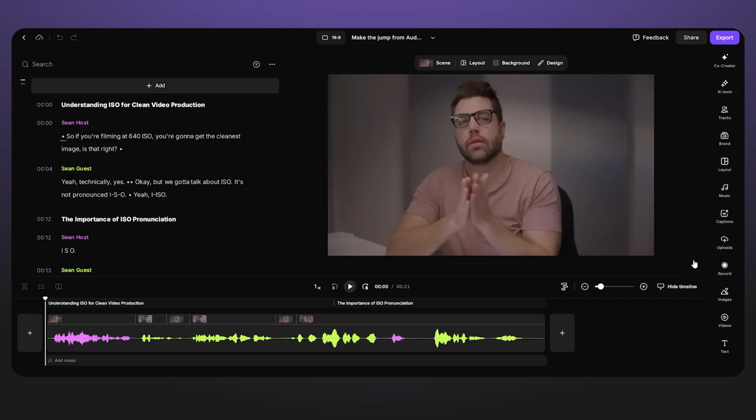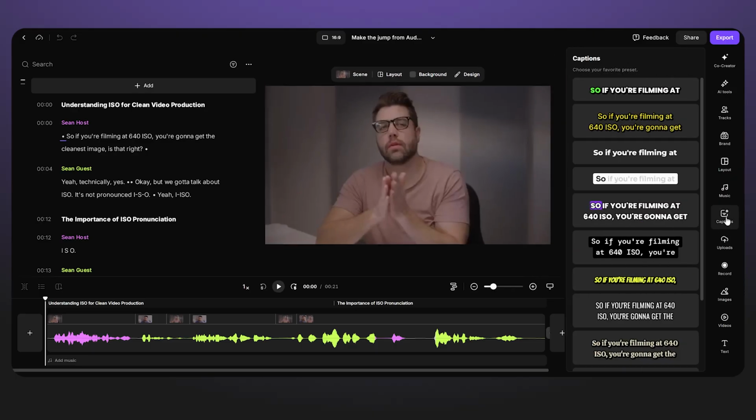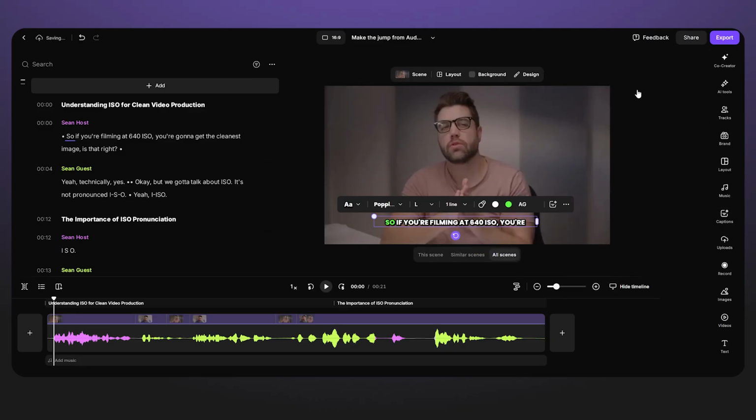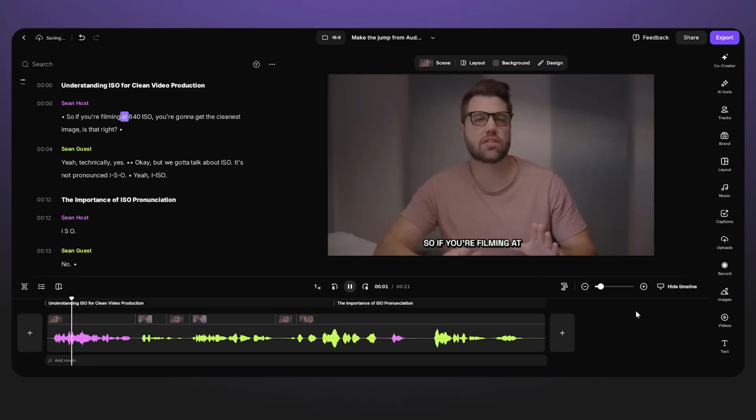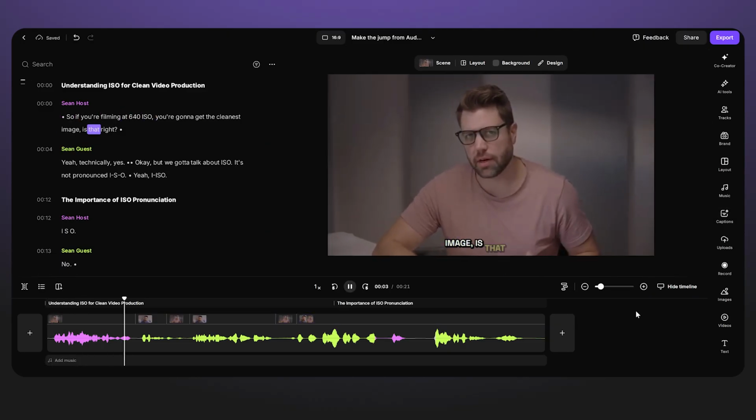To add captions, navigate to the side column, then select Captions. And from this list, you can choose your favorite preset. And just like that, you have animated captions, stylized, and matching the timing of your video.